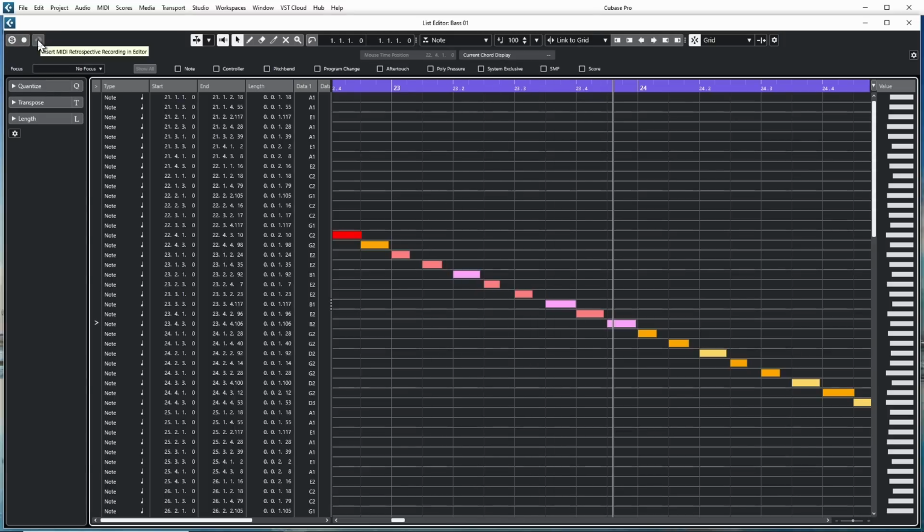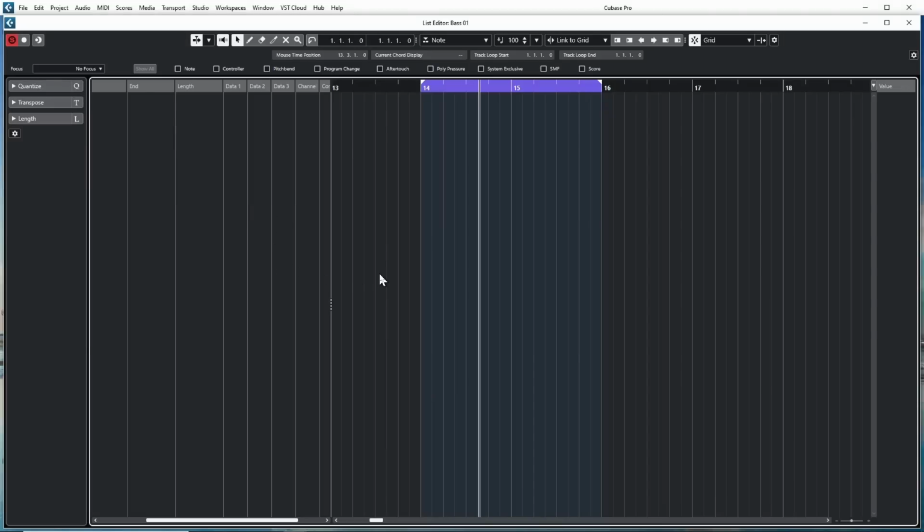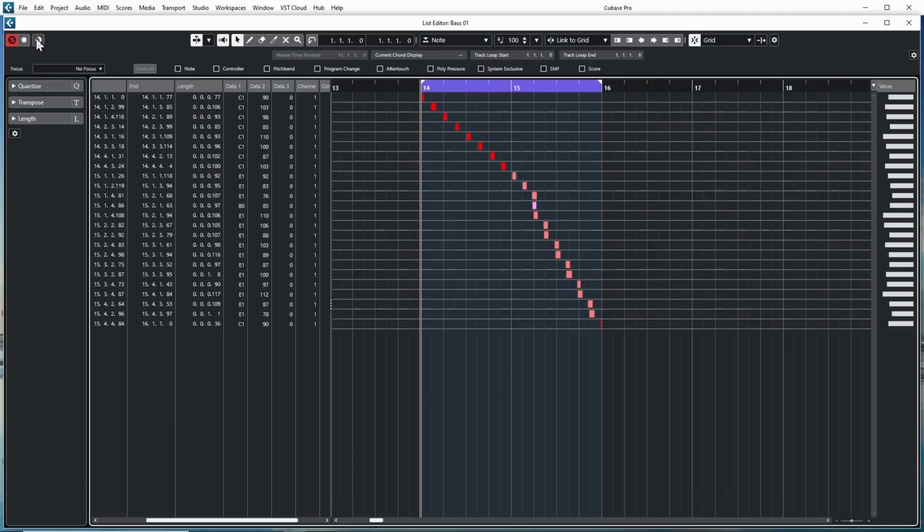We have the retrospective recording. That means if your part is playing, and you actually are playing something along with it as a practice. Right now I'm just punching in some notes, but I forgot to hit record, or I didn't think about recording. With retrospective recording, everything is being recorded in the background. If I come back up and hit the retrospective button, everything I just played then gets inserted like I was recording it.